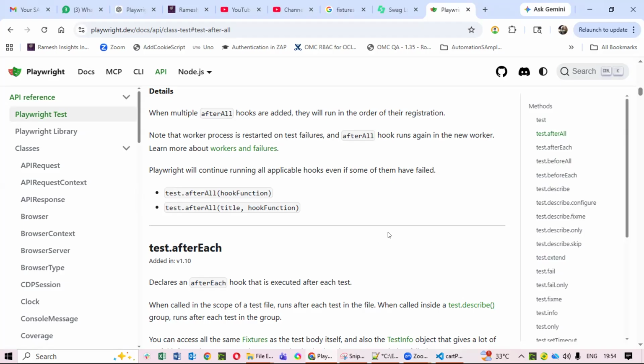Any other questions? No, sir. These are the basic concepts we need. So then we can get started with our test cases. First we'll start with login test case scenarios.